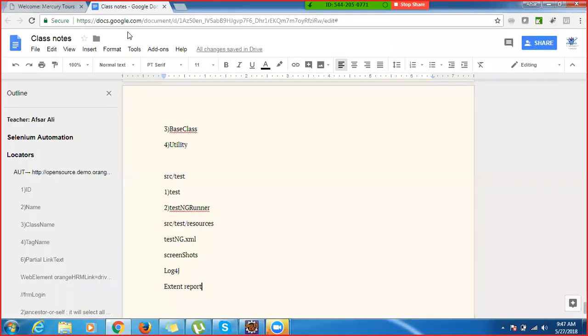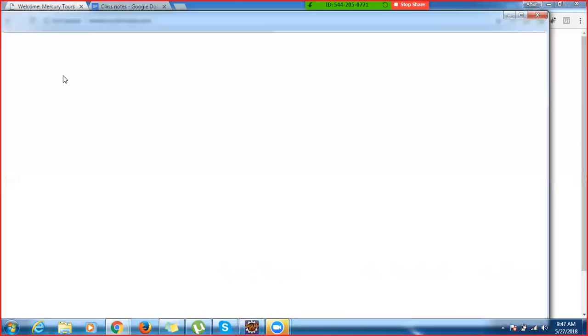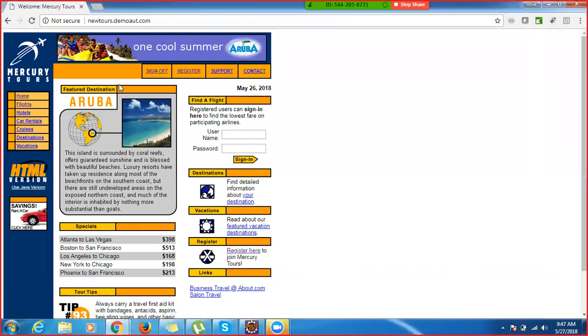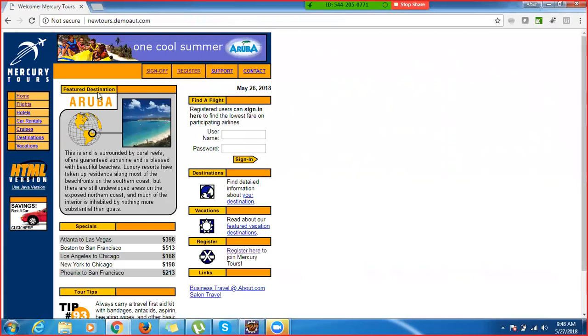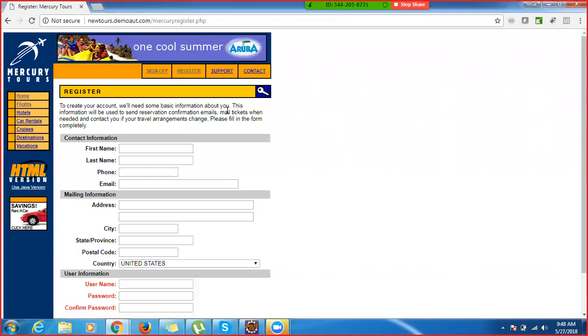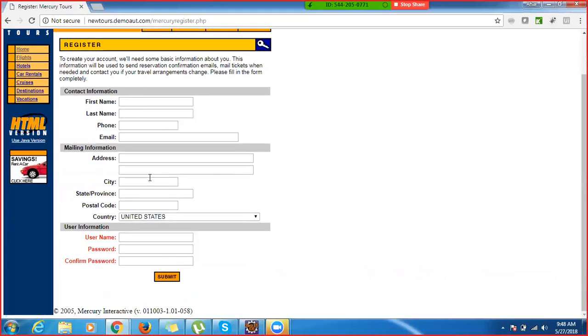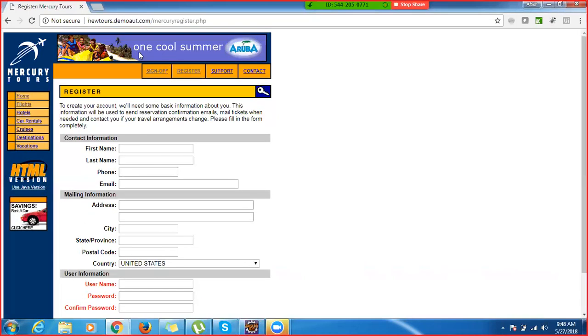Yes, to inspect the web elements. Okay, this is my website. So first of all, I'll be going here, the register link, and clicking. Once I log in to this particular application, I should land on this particular page. Once I am on this home page, I'll be clicking on the register link. After that, I need to fill all these details like first name, last name, phone number, mailing address, etc. So this is one flow.